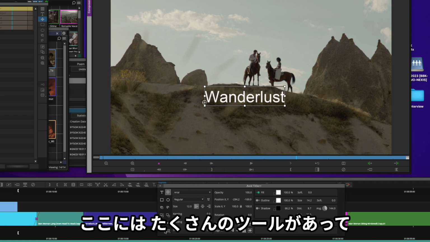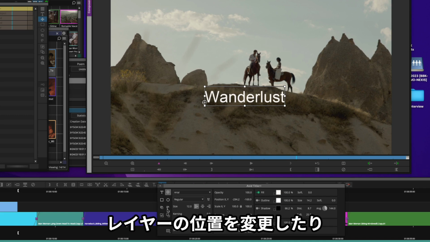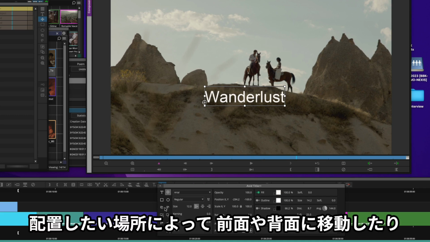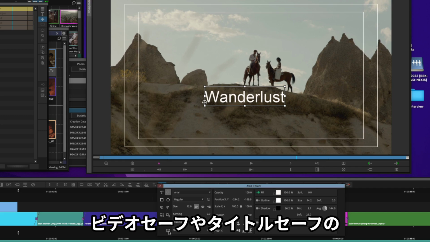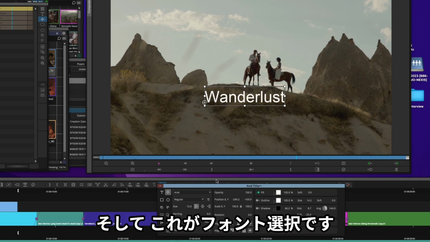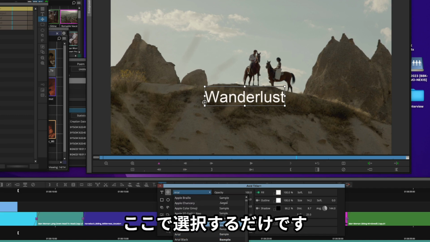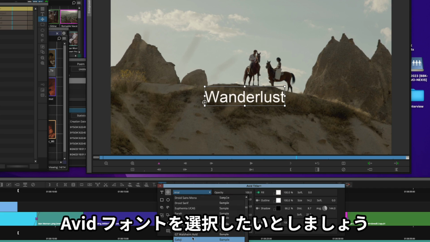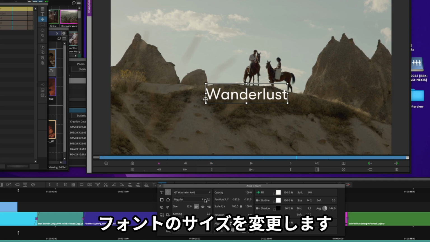Again, these are the tools. That's simple text tool, move, simple shapes, changing the layered position, moving it up or back depending on where you want it placed, grouping, and also choosing the layer, and bringing up a video safe and title safe grid. And here is the font section. So if you'd like to change the font style, you can simply select here. Let's say I want to go to Avid's, choose Avid's font. I want to change the size of the font.